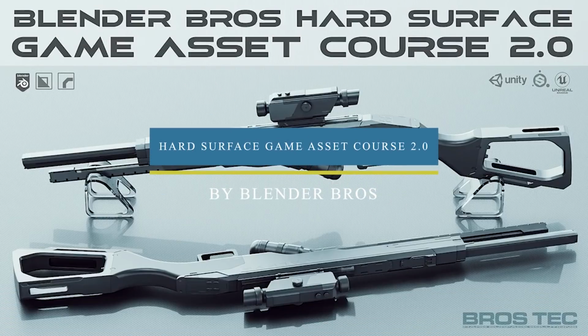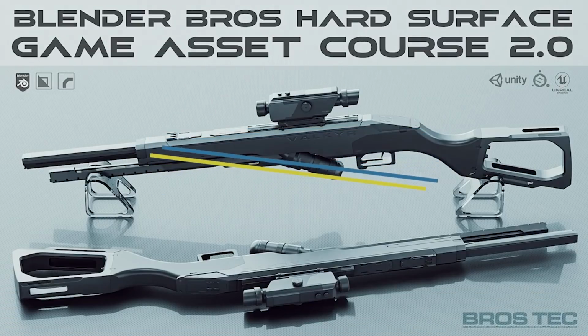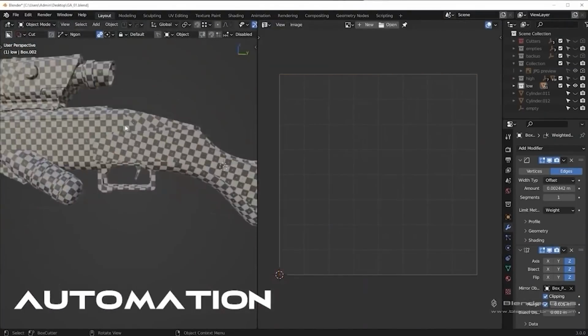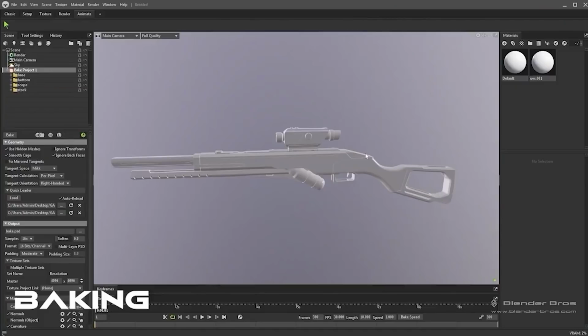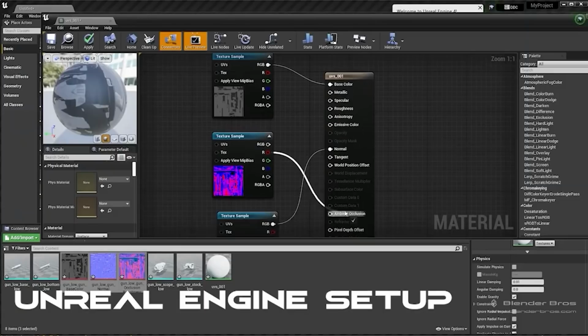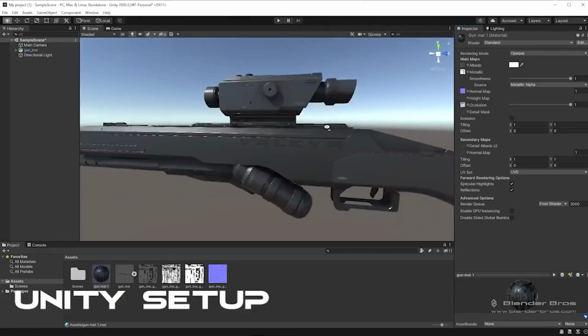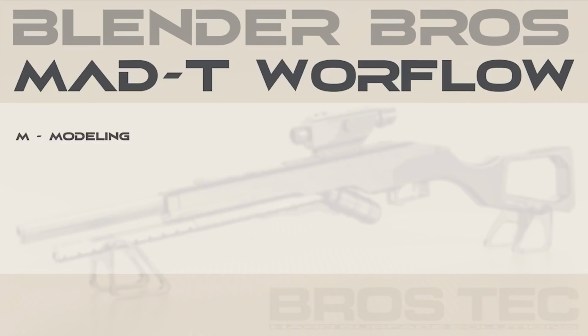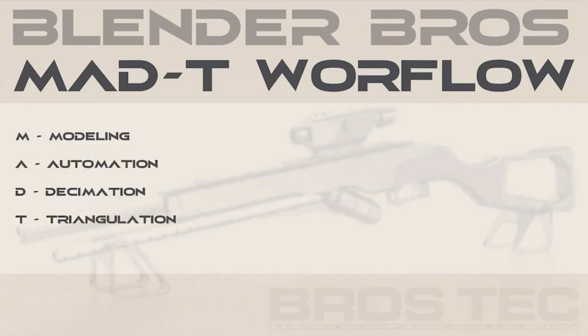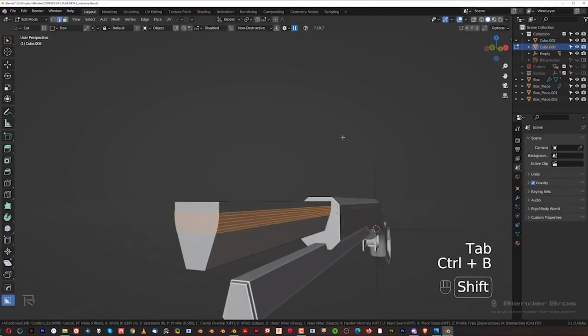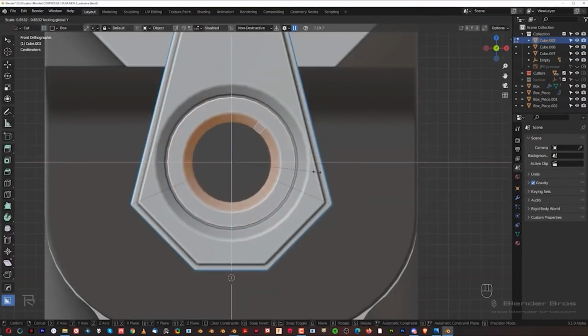Another great training from Blender Bros is the Hard Surface Game Asset Course 2.0. You will learn the MATTE way for easy modeling, which is a workflow for hard surface modeling that you're gonna learn and use throughout this course, and it stands for modeling, automation, decimation, and triangulation. Throughout this 6-hour training, you're gonna go through this framework step by step.